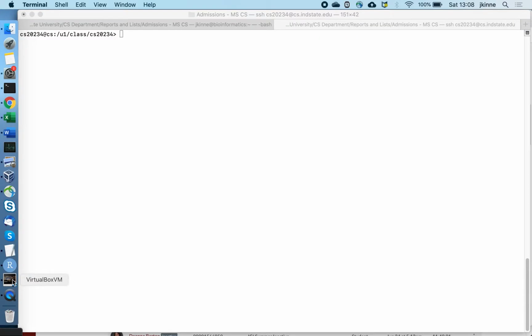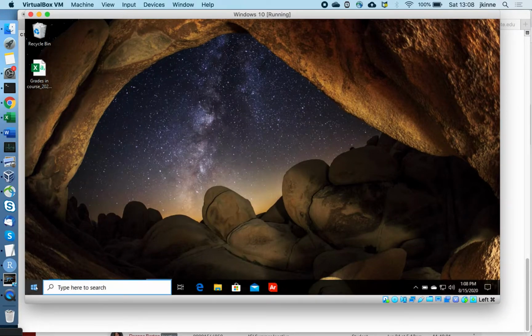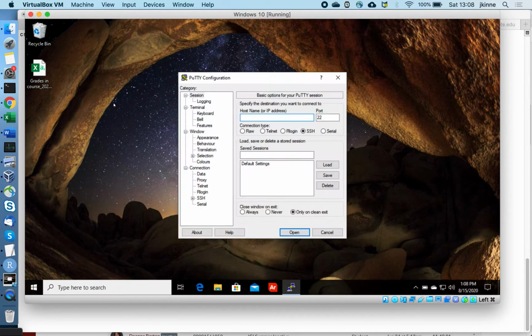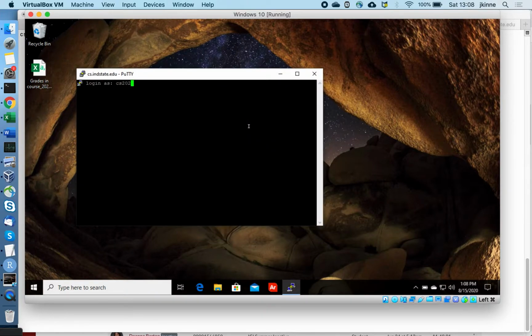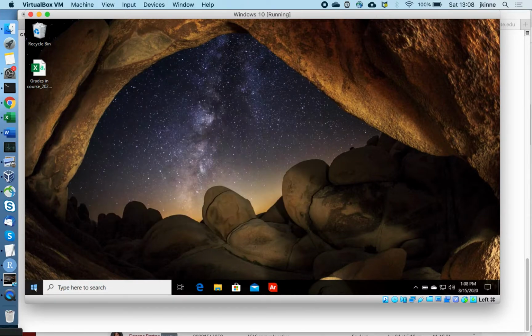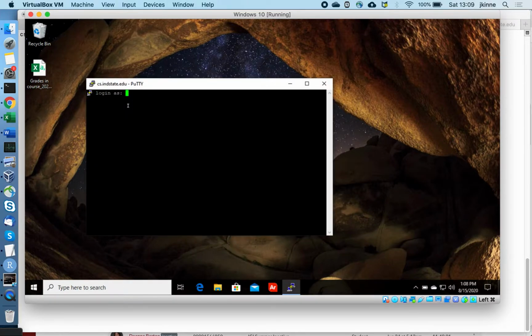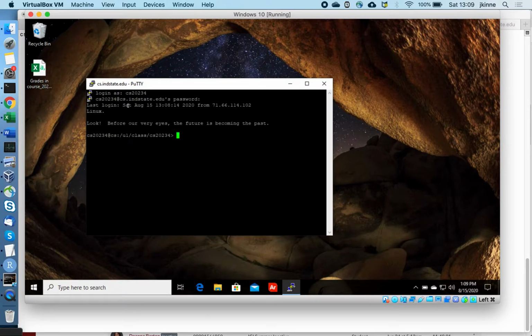If you're on Windows, so this is my Windows computer over here, you'll be installing PuTTY as one of the options. So if you installed PuTTY, it would look like this. On that first screen, the host is cs.indstate.edu. Put in your login and password, and then I'm in, and I'm ready to run my commands here.